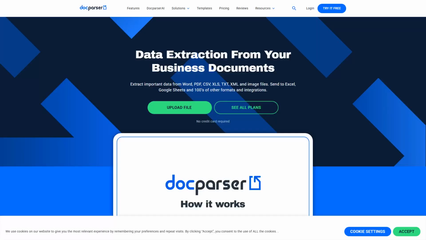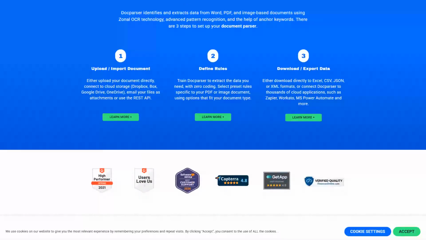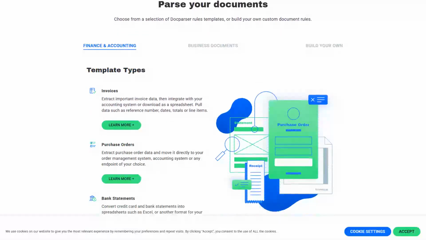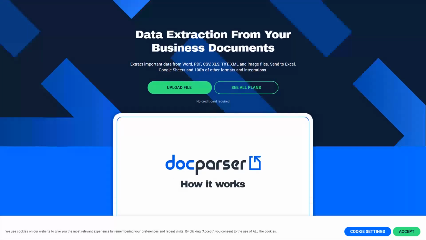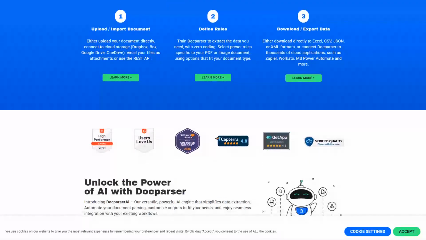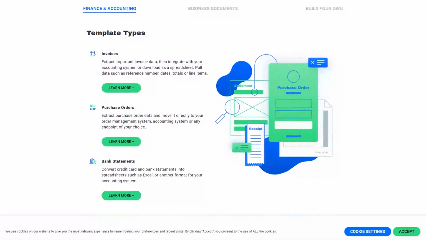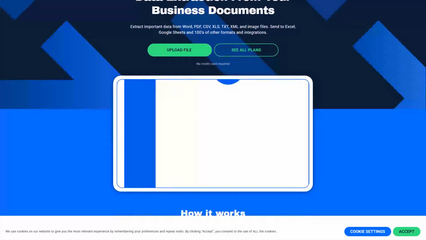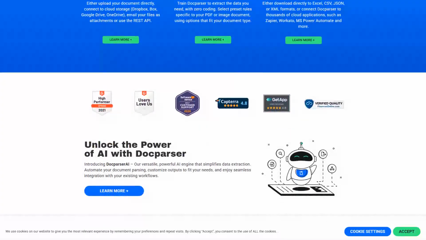You can create various rule types: table field for line items, date field for dates, or amount field for currency. The more precise your rules and anchor keywords, the more accurate Docparser will be. After defining your rules, test them by uploading more documents. Docparser will apply your rules and show you the extracted data. You can then export this structured data to CSV, Excel, or connect it to over 1,500 apps through integrations like Zapier, ensuring your data flows seamlessly into your existing workflows.